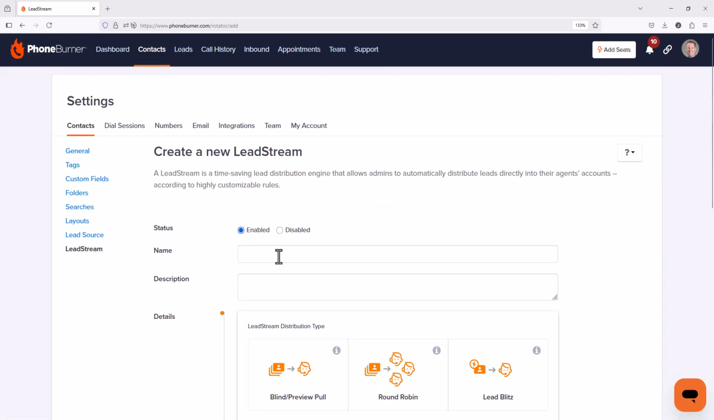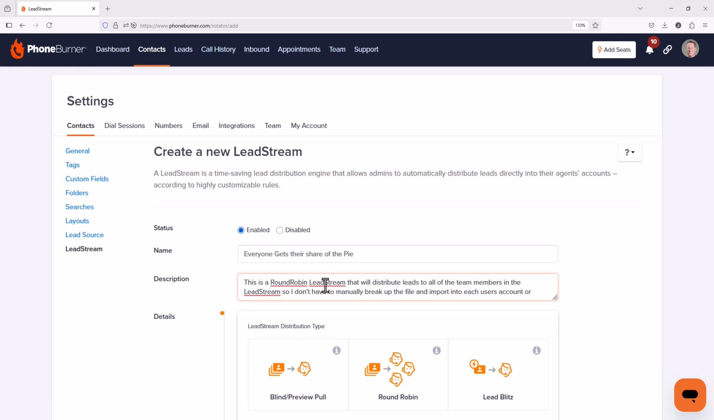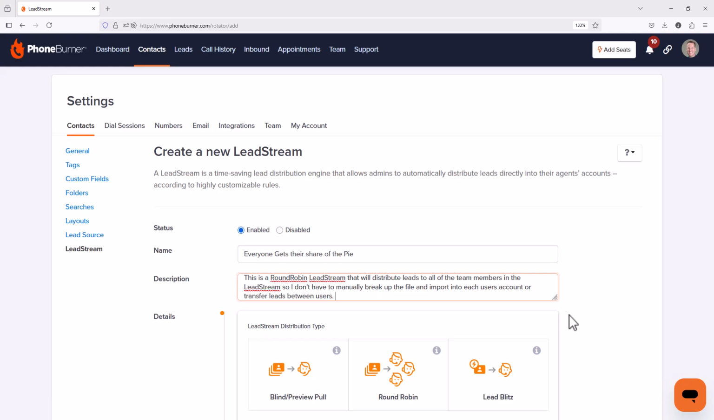I'm going to enable it, and then I'm going to name it. I'm going to name this lead stream, Everyone Gets Their Share of the Pie. And now I'm going to give it a description. This is a RoundRobin lead stream that will distribute leads to all of the team members in the lead stream so I don't have to manually break up the file and import it into each user's account or transfer leads between users.